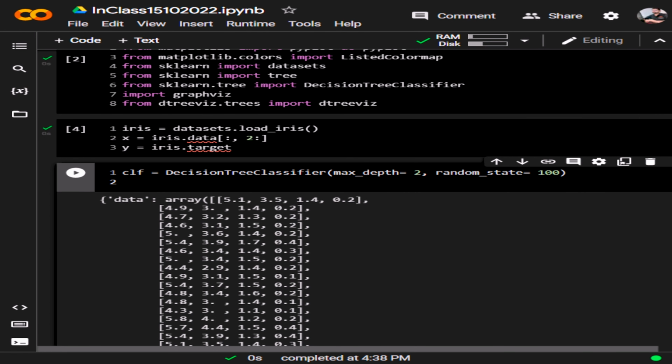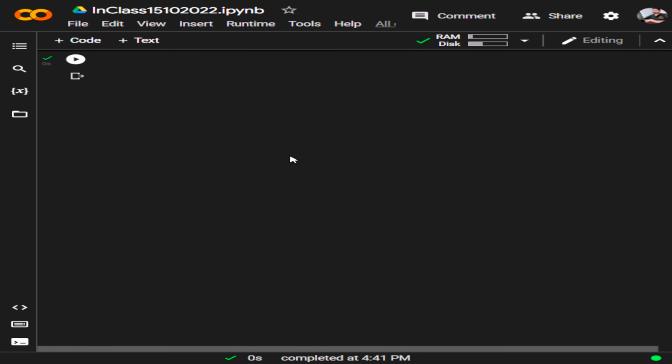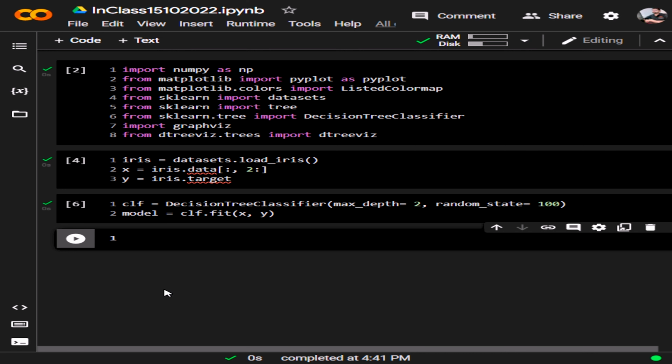So that is the clf, and the model is equal to, use the fit function, pass the x and y. I am asking the machine to fit. Okay, so the machine fits. So my first objective is to have a visualization. Have a simple visualization that will be done by using the export_text function. So we'll see that first.